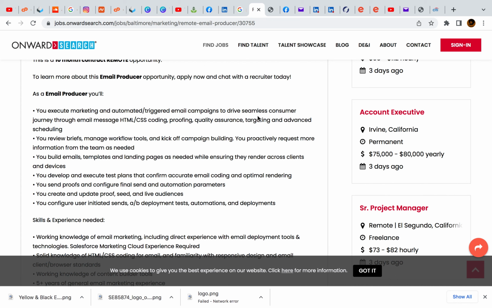They would go through your coding and see if they could check your coding. Also, next it says you review briefs, manage workflow tools, and kick off campaign building. You proactively request more information from the team as needed. That means once you get started, you're going to have to use certain tools. Whether it's, what I use, Dreamweaver, Adobe Creative Management, those are the tools that I use.